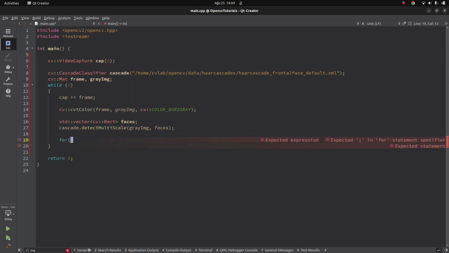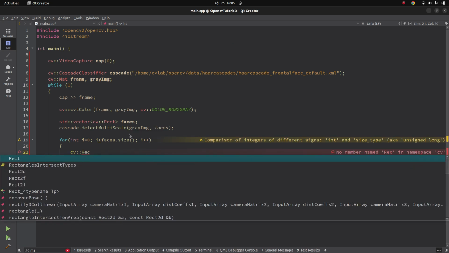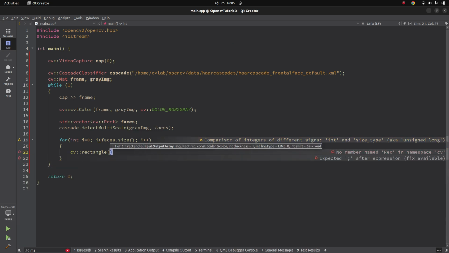Now we just need a for loop to be able to draw all the detected faces. So integer i equal to 0, i smaller than faces.size(), and then i++. Then just call the rectangle function, which is in here.